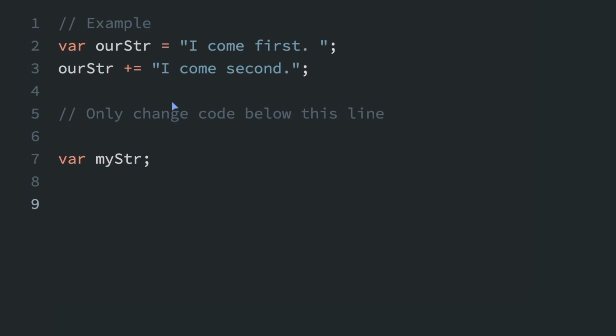You can also concatenate strings using the plus equal operator. You can see here in this example, we have the R string equals I come first, and then we have the R string plus equals I come second. So remember, just like when you're using numbers, plus equals means that you take whatever is on the end here and add it to the variable. So we've just added I come second onto the end of I come first.